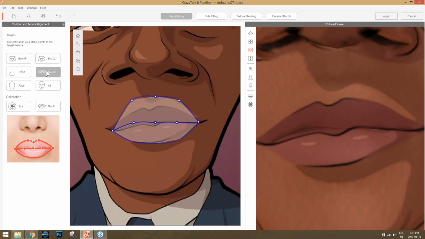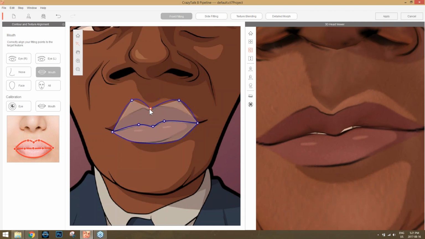All right, so let's go on to the mouth now. For the mouth, again, because of the trickiness of this curved mouth, I recommend using the straight mouth characters. Let's bring these points over here. The top of the lips can come down a little bit as well.